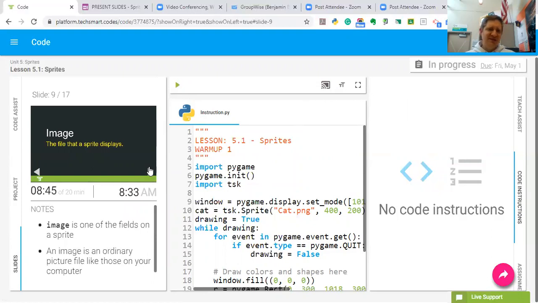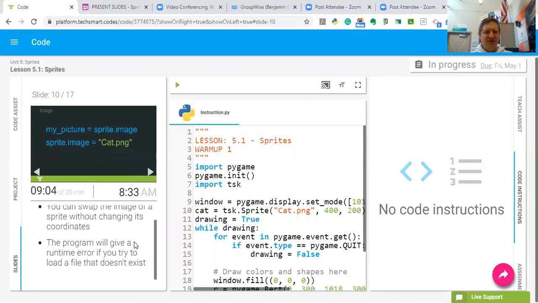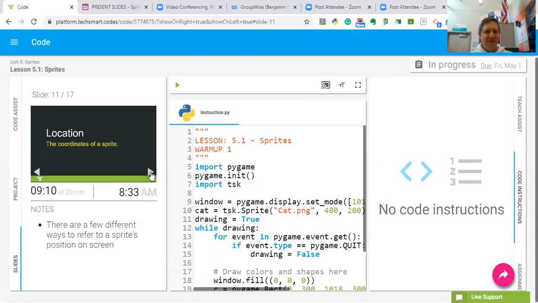So an image, again, that's the file that a sprite displays. So it's an example of a field, okay? And here is syntax for it. My sprite equals sprite.image, sprite.image equals cat.png. So you can swap the image of a sprite without changing its coordinates. The program will give a runtime error if you try to load a file that doesn't exist, so make sure that file is in there.